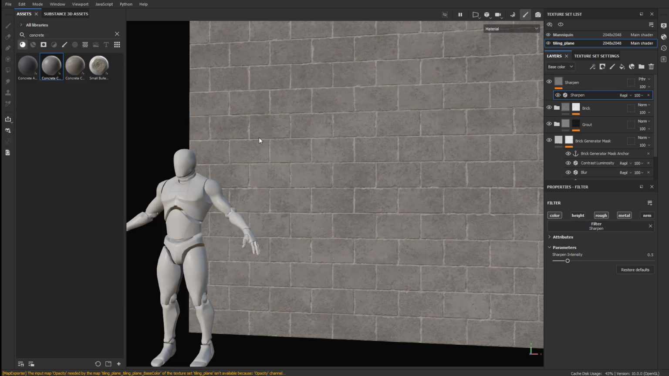This is how you create a cinder block texture that is old and damaged, and all the effects that you can apply on top of it to make it look exactly how you'd want, entirely in Substance Painter.